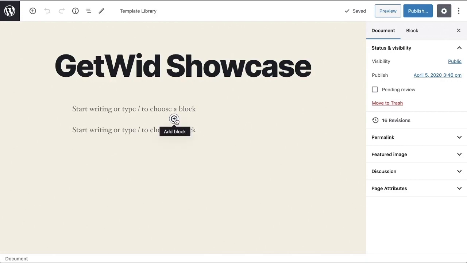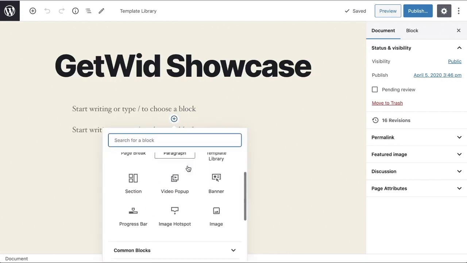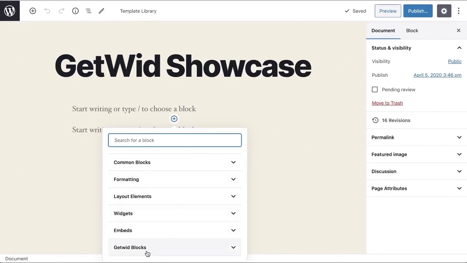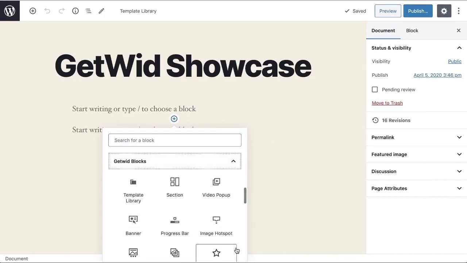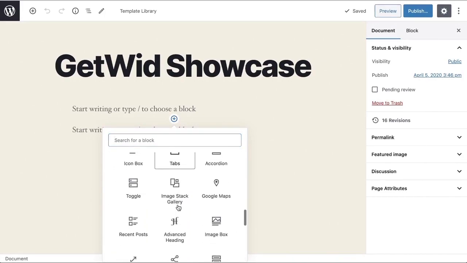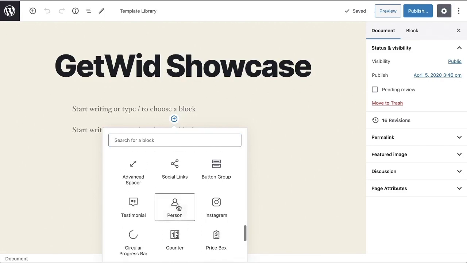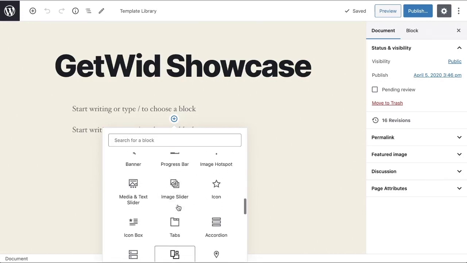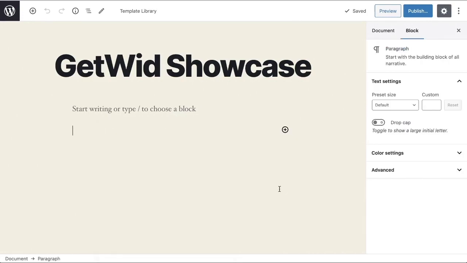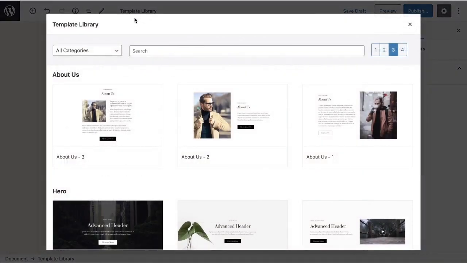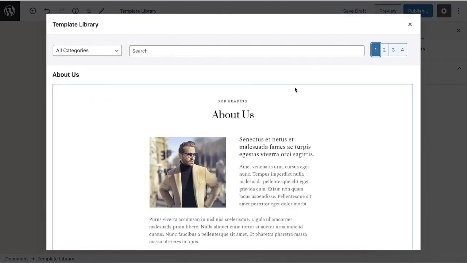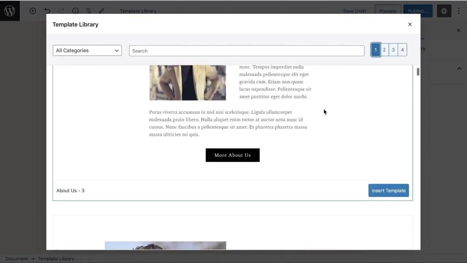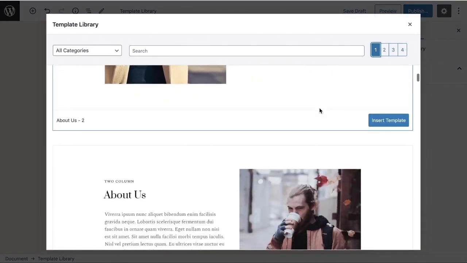To add a block, the standard is just to click to add, and you're going to be able to come down here now and find GetWid blocks. Opening up that drawer gives you access to just one click, gets you any of those blocks. How cool is this, you guys? Any of those live inside of here. And the other thing that this GetWid plugin gives you now is a library. Up here at the top, you have a template library. Clicking on that gets you access to today what would be the 35 plus different page templates that you can see in just one click.